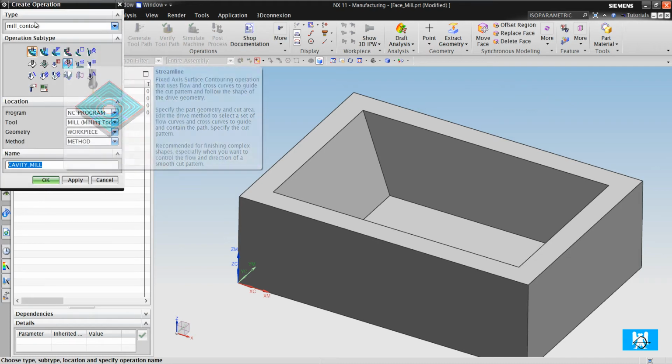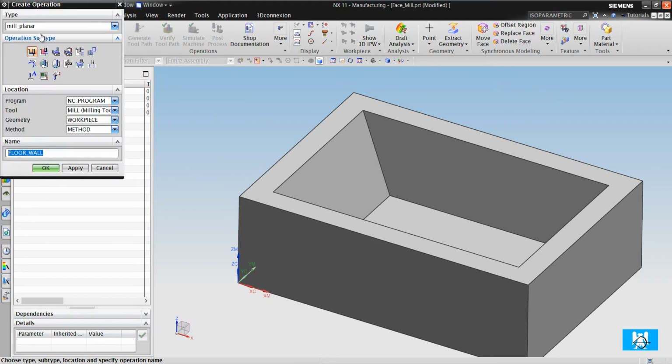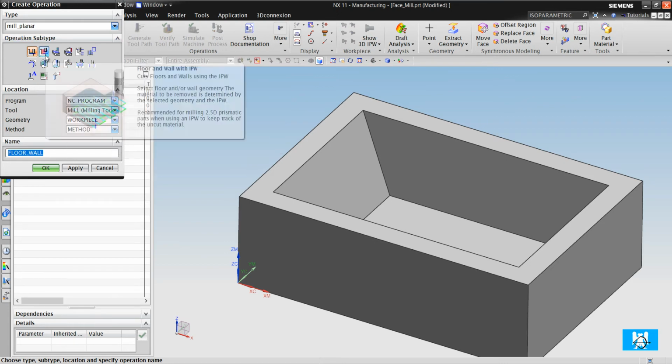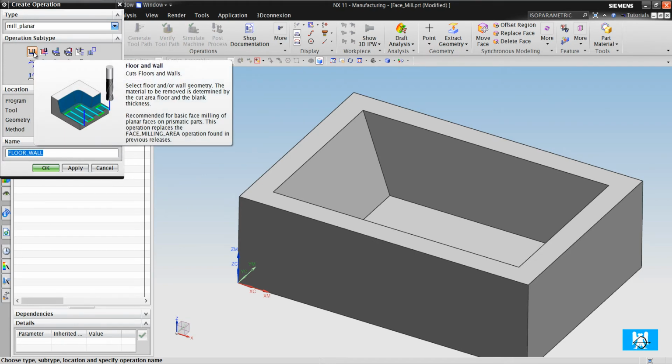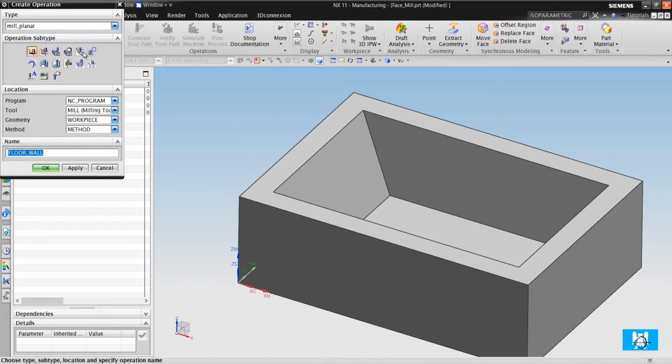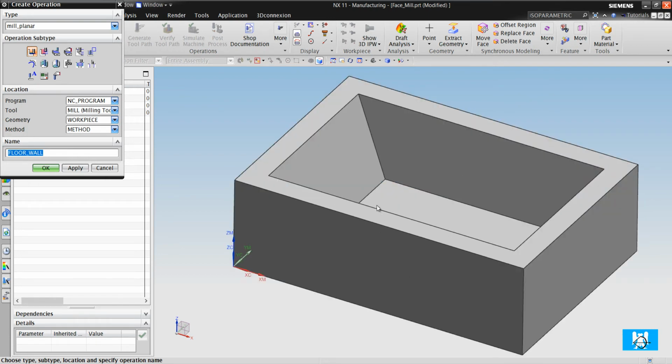After 3-axis operations, now it's time for 2.5-axis operations. These operations work in the XY plane. You can't machine a formed surface with these operations.